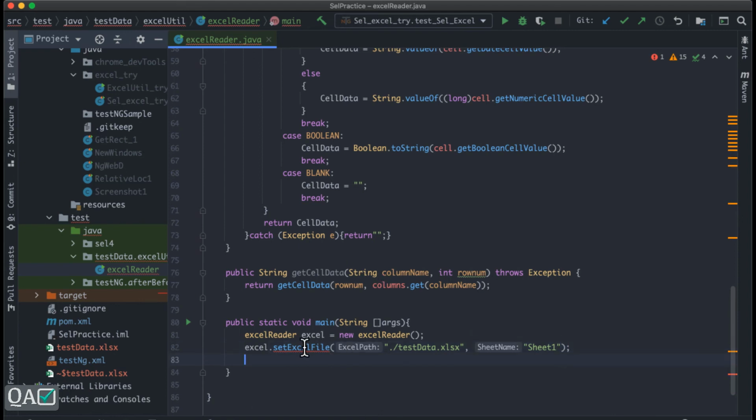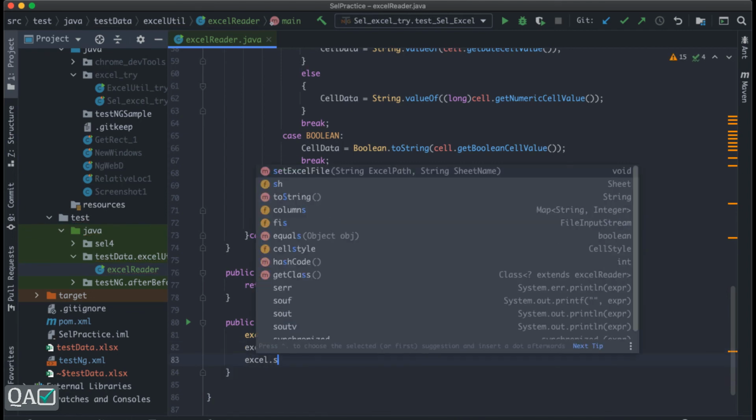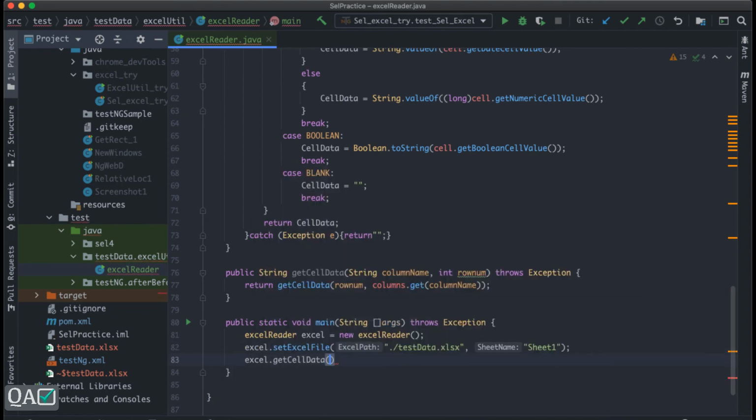And then I think this will ask me to add an exception, and then excel.getCellData. At this moment I will be using the second overloaded method, the string one. So that is, I think, full name, and then the first row of that. Here I need not worry about where the index is actually. I can just say that the text. So let's put this inside a print so that we can see the output.